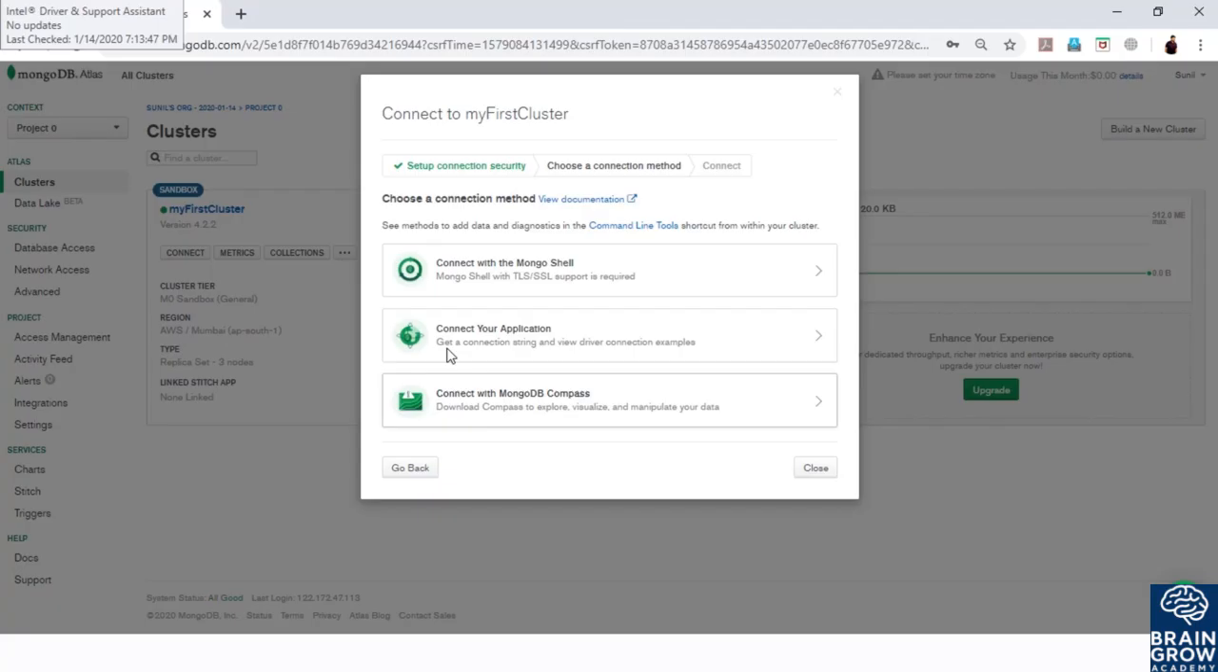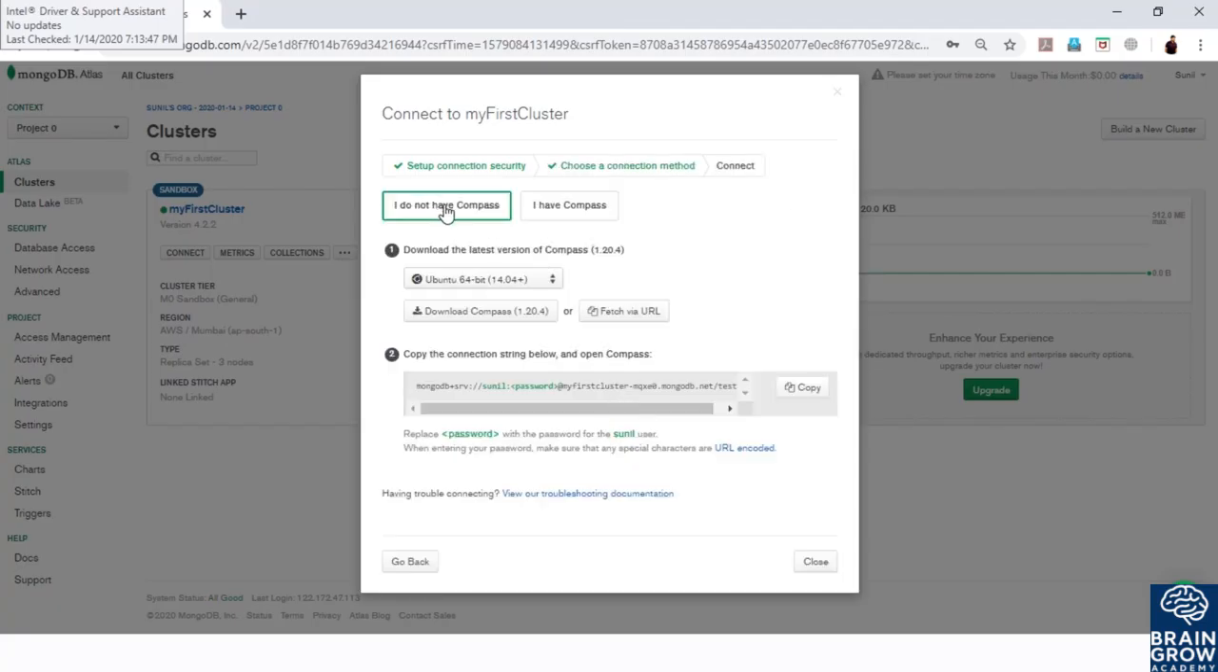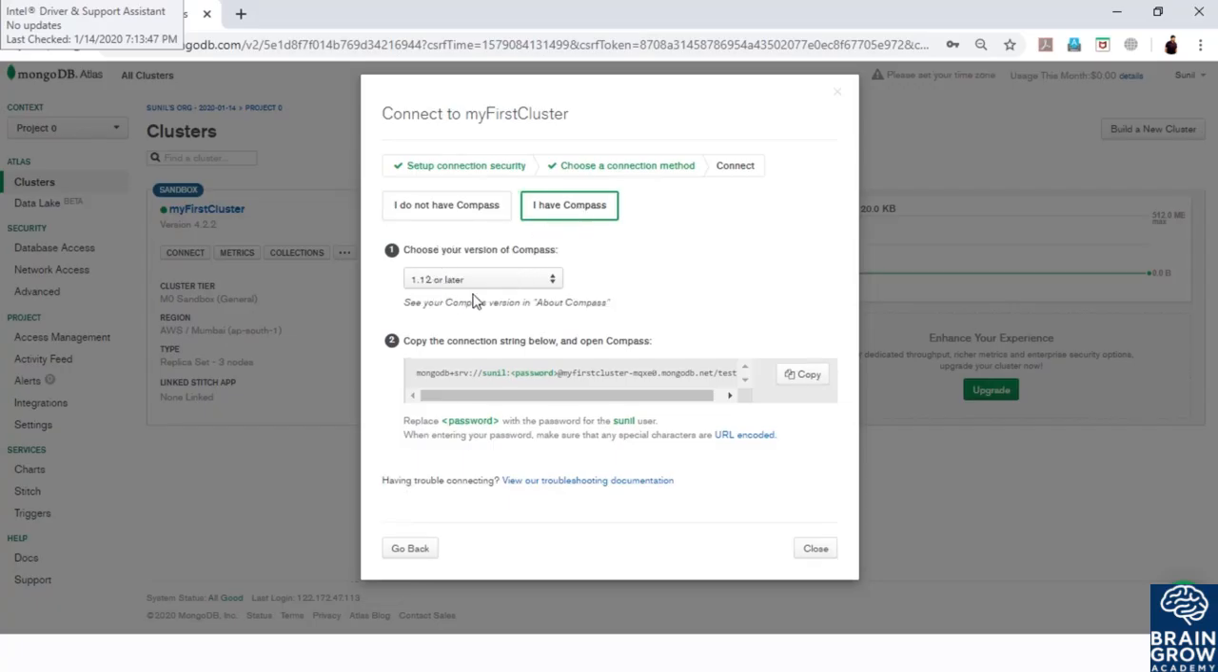There are three options. One is connect with the Mongo shell, which we did in the last lecture. Now we will try to connect with MongoDB Compass. So let's click on this. See here, now we have similar options: I do not have Compass, and I have Compass. If you do not have Compass, it will ask you to download and then proceed. Since we have downloaded it, I'll select I have Compass, and I will select 1.12 or later because we have downloaded the latest one.